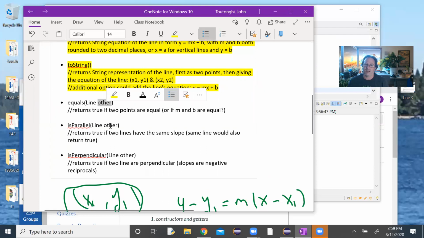That's where we use the word other. It's not a keyword, but we use it to represent not the instance of the object that's calling the method, but the parameter you're sending in that's another object of the same type. That's very common, and we'll do that with any object. You saw it with Point, where I was checking if they're equal with a Point other. The distance between method also sends in a Point other.